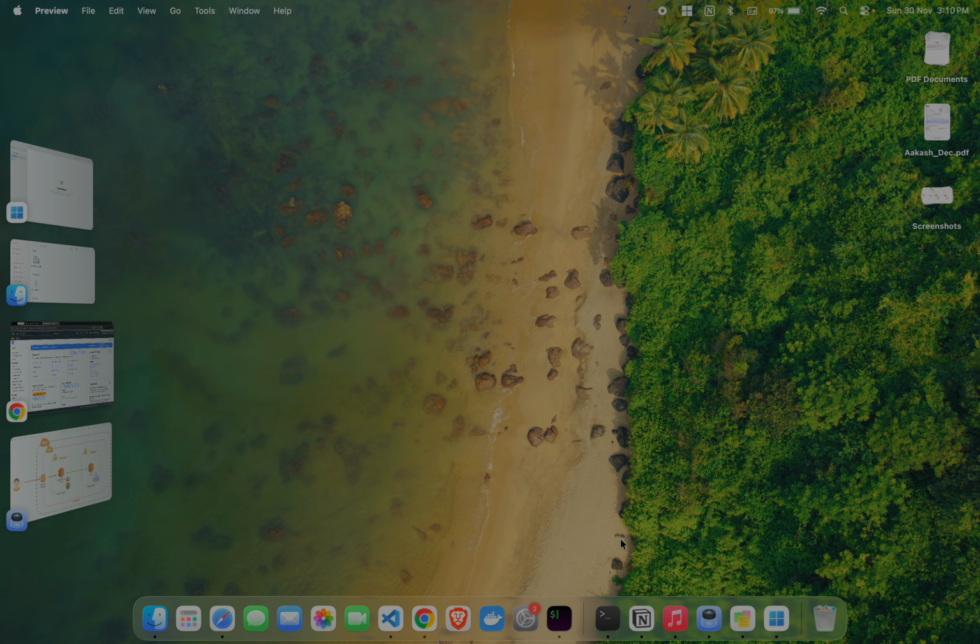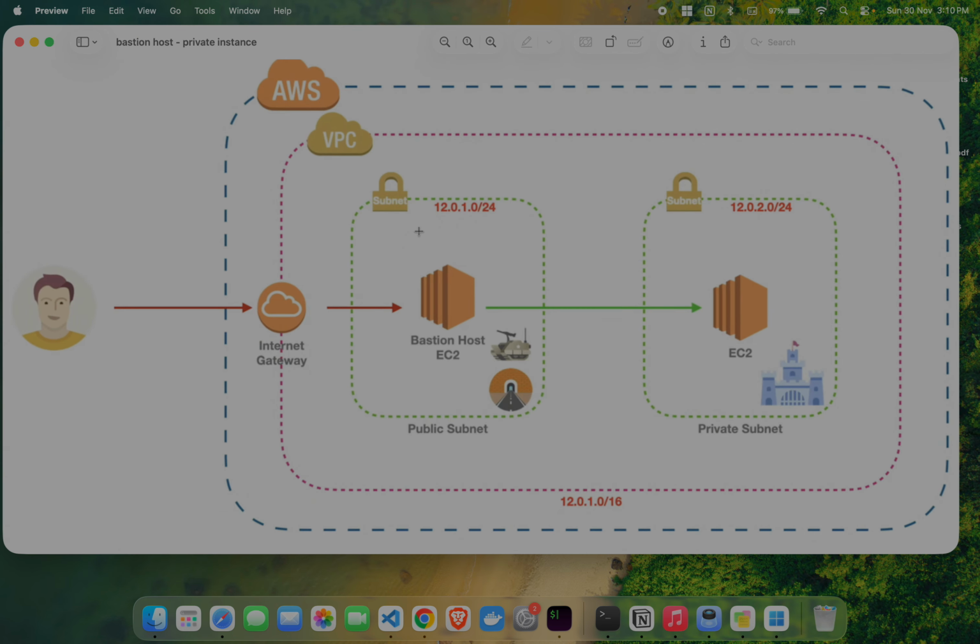Today I'm going to demo how we can connect to the private EC2 instance from the Bastion host, which is located in the public subnet. So before creating both instances, let me open this diagram.